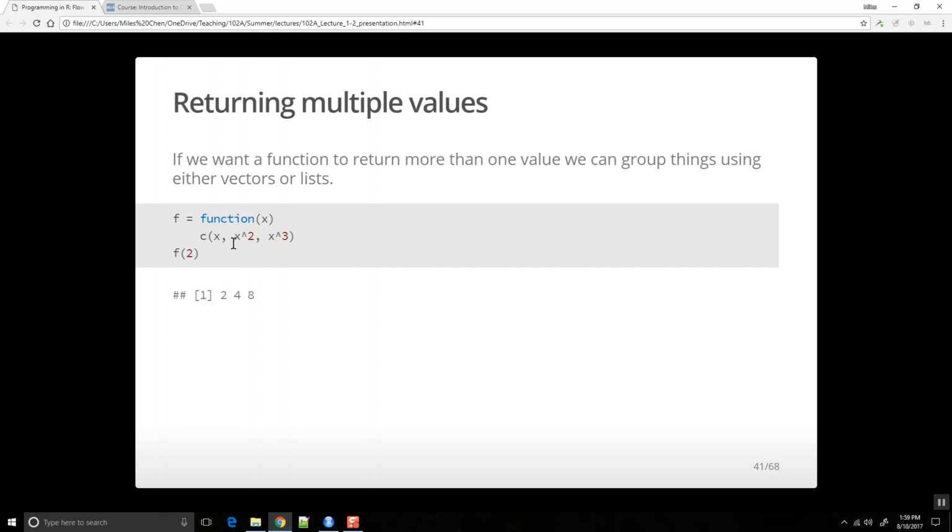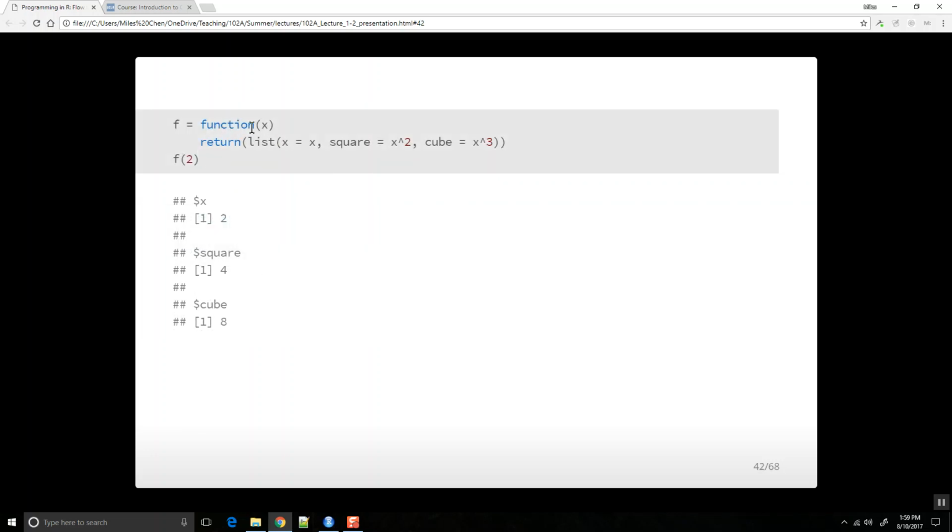Okay, so here if I want to return the value, its square, and its cube, I can group them all together using a vector, and then it's going to return that vector. Or here I'm going to return the list of x, its square, and its cube. And then we can reference these results as such, from the list, right?